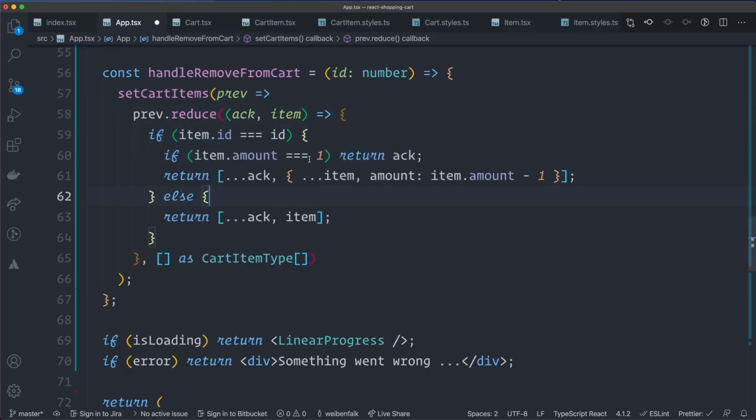And if the item amount equals 1, I return the accumulator, so I skip this item, and this will delete it from the array. Otherwise, I return a new array where I spread out the accumulator, and I have a new object where I spread out the item, and I subtract 1 from the item amount. So we remove 1 from the amount. Otherwise, we return the item as it is. So we have the accumulator and the item in this array.